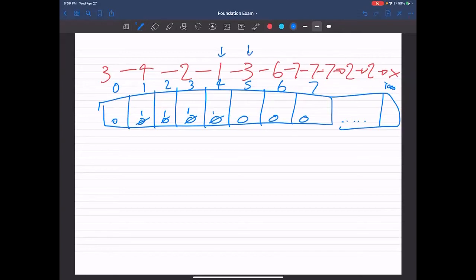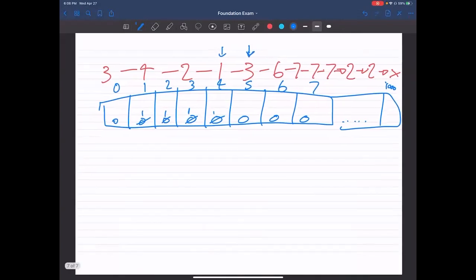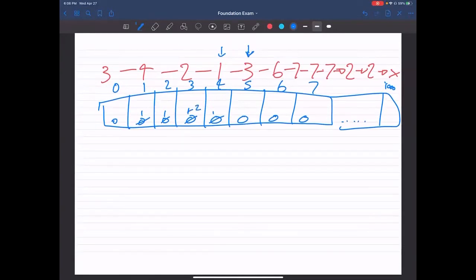At 3, we're gonna see that it's already seen, so we're just gonna increment by 1. Same thing. 6 we haven't seen before, increment by 1. We're gonna see 7, increment by 1, 7, increment by 1, 7, increment by 1, 2, increment by 1, and 3. And 2, increment again, and now we're gonna be at 3.